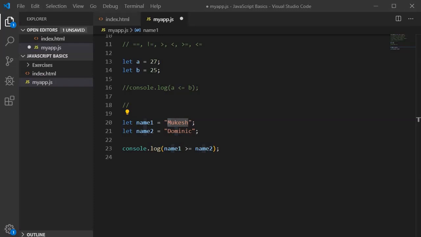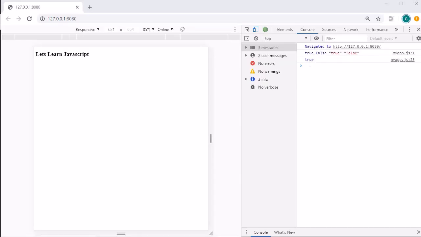So let's look into the output, what output we will get. So it should return true. So let's look into that. So indeed it has returned true, as per the same logic which I have explained to you.